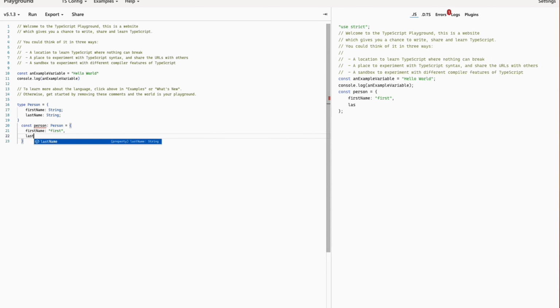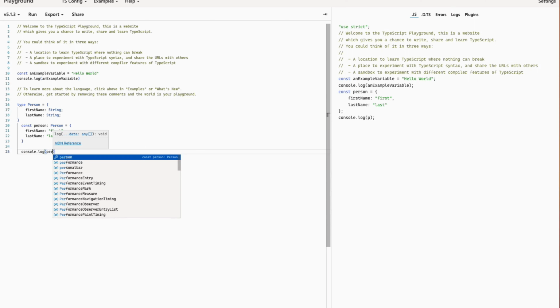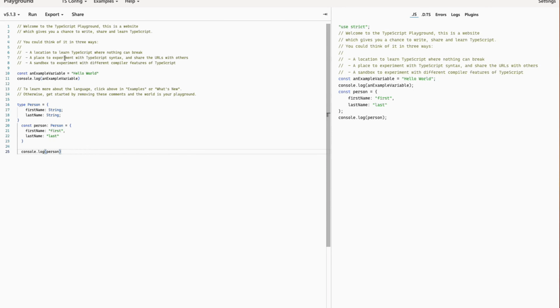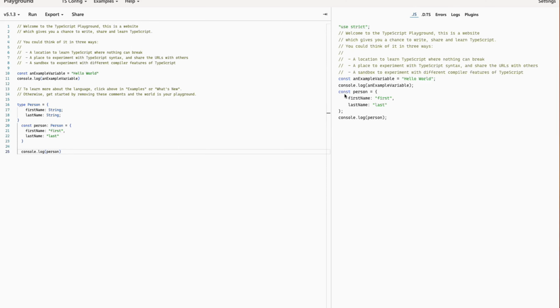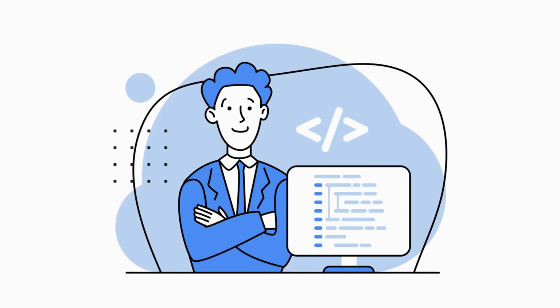Let's see how it compiles. Let's add a console statement where I can just log this person object. I would like to run it. When I run this, I can see the log statement, and let's click on the JS where you can see the JavaScript version of the TypeScript. If you compare, it's very similar, but TypeScript comes with a lot of types and better tooling.